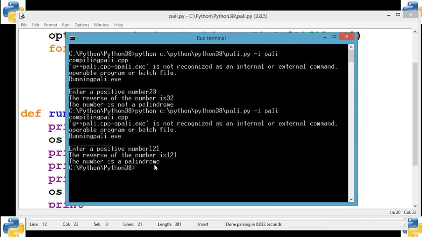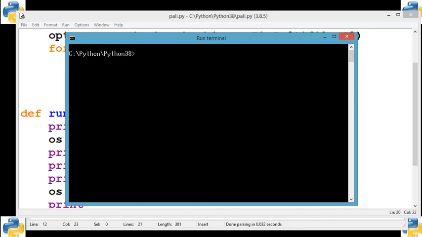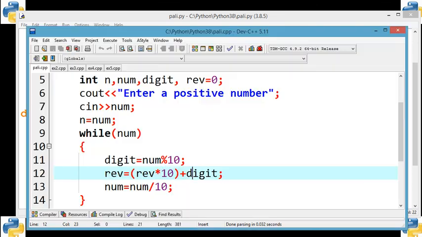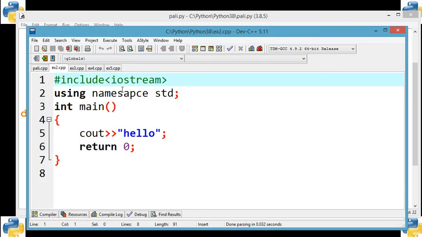Do you understand that? What we have done is create the C++ program separately and the Python program separately. The Python script is created to run the C++ program. Through Python we have just compiled and executed the C++ program. Do you understand the concept here? I am clearing the screen here, then the next program.